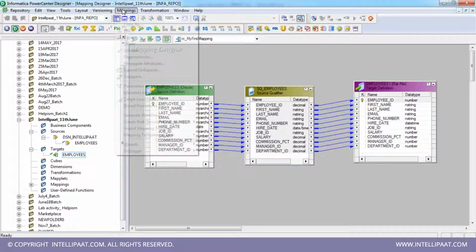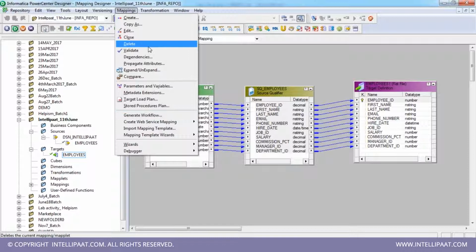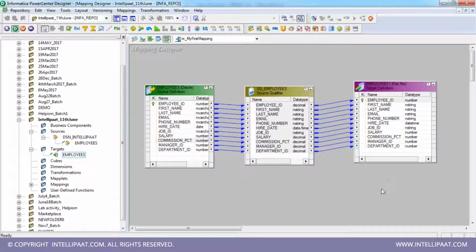Okay, you can also validate your mapping from here. Inside the mapping menu, you have the validate button. If you want to explicitly validate it, you can click on validate. So my mapping is complete now.